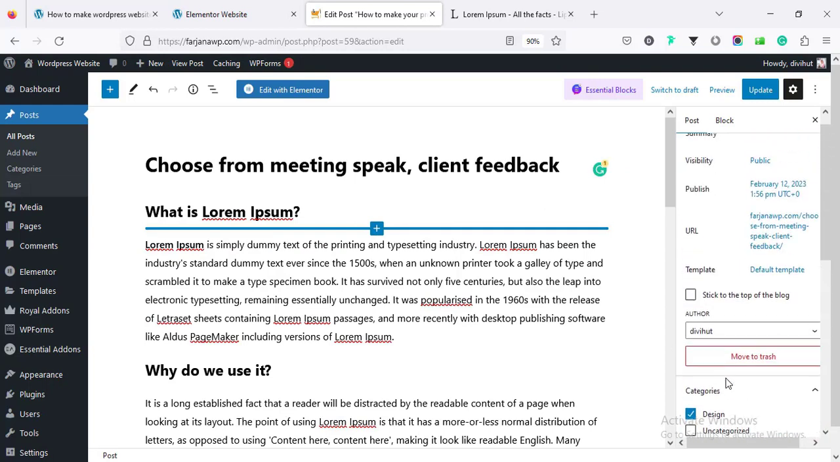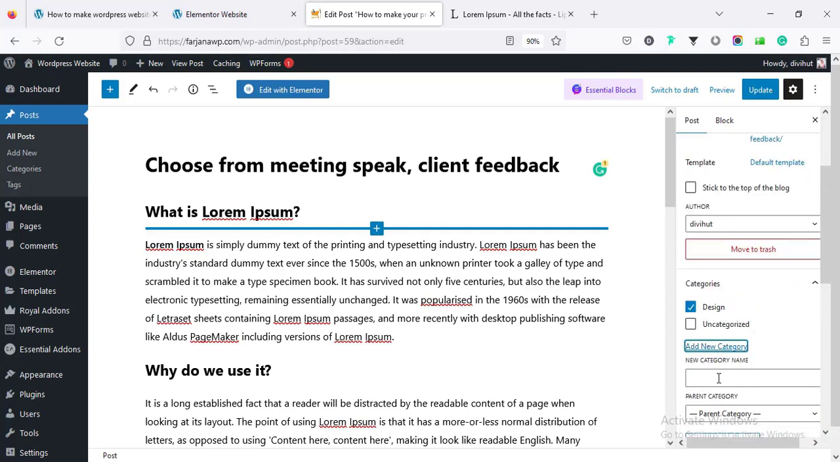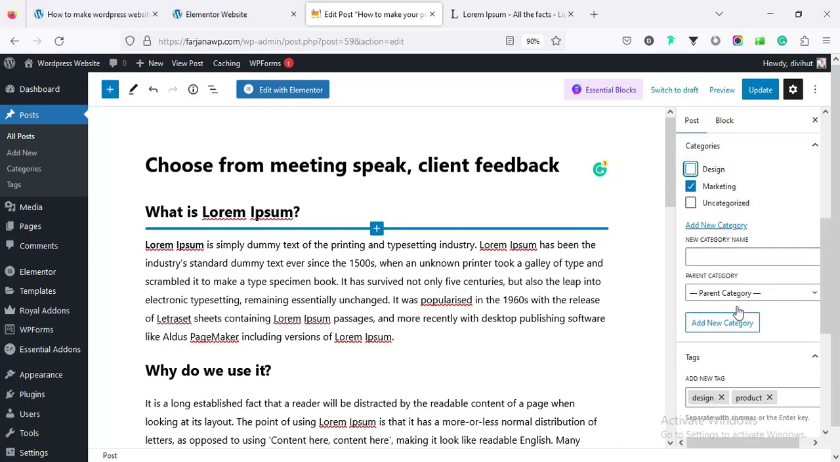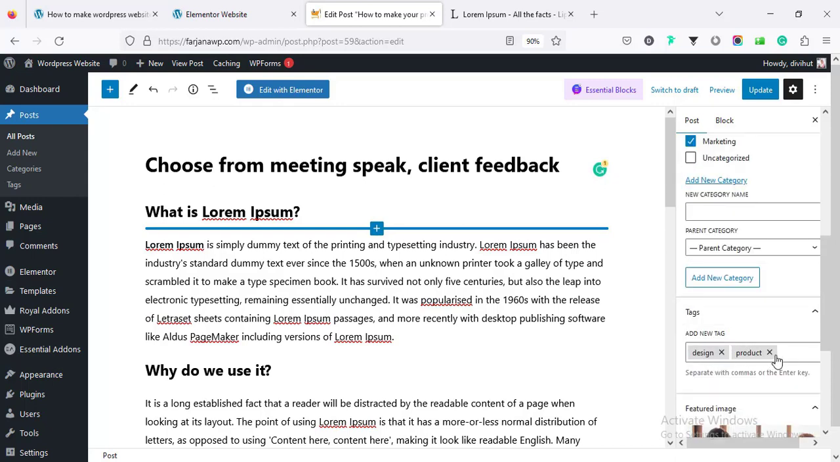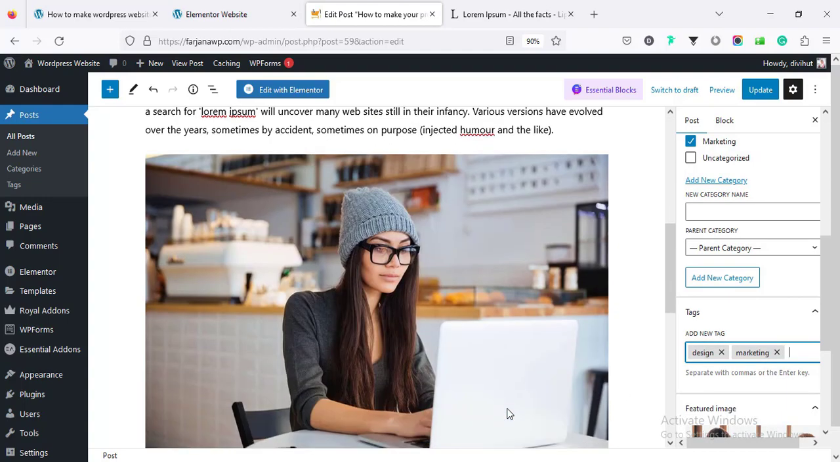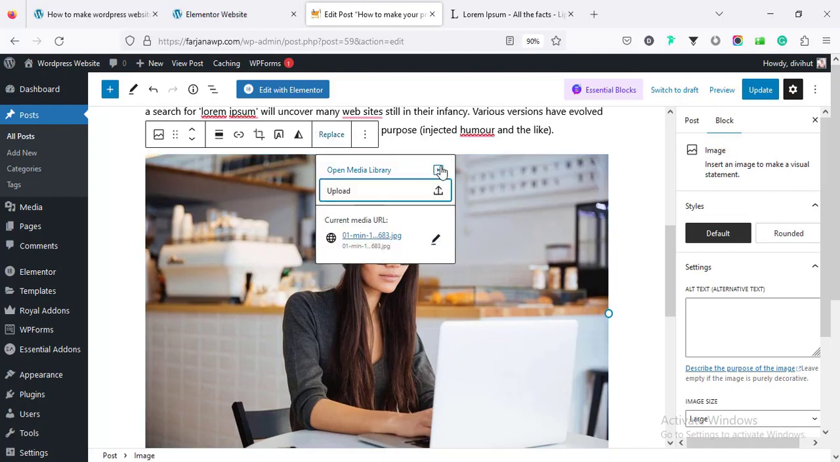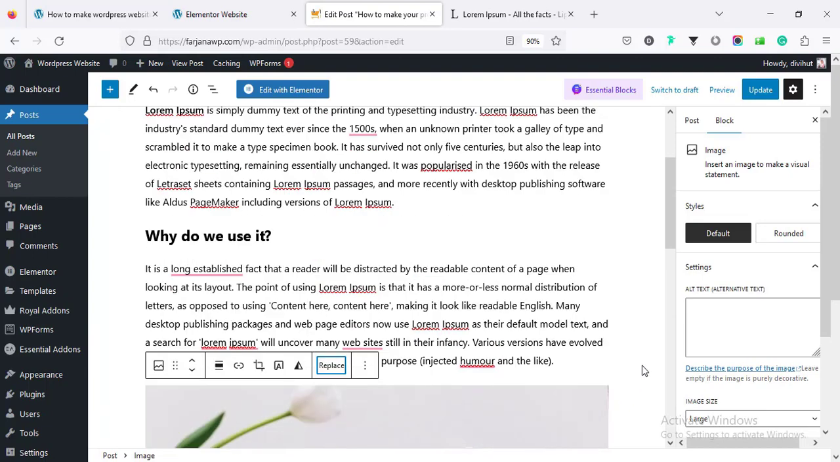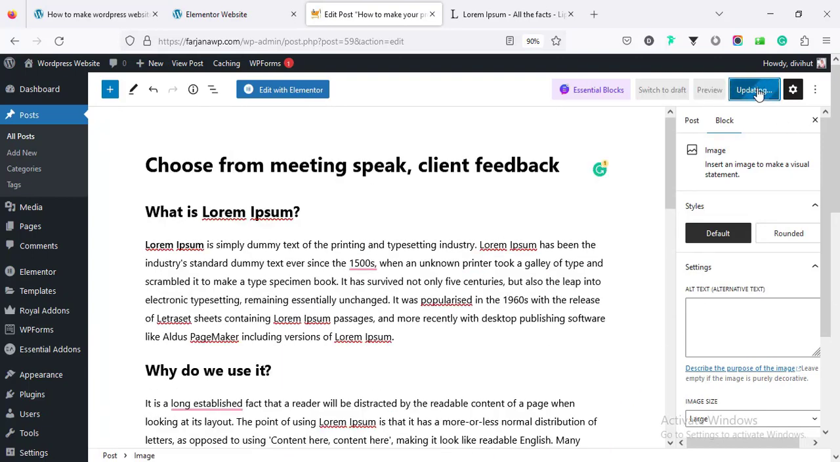And adding a new category. I'm typing marketing and deselecting the design. We can add some new tags, and we can update the content and image also. Going to replace, going to media, and finally going to update.